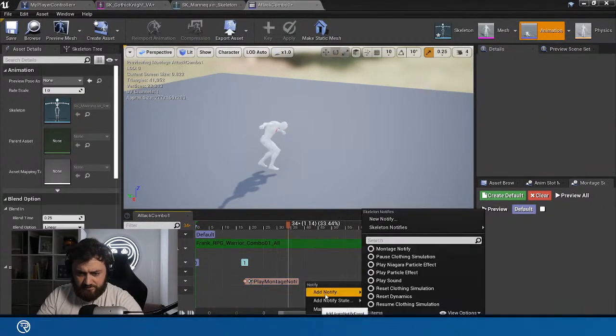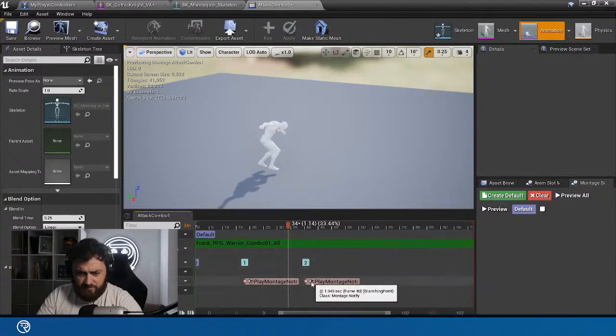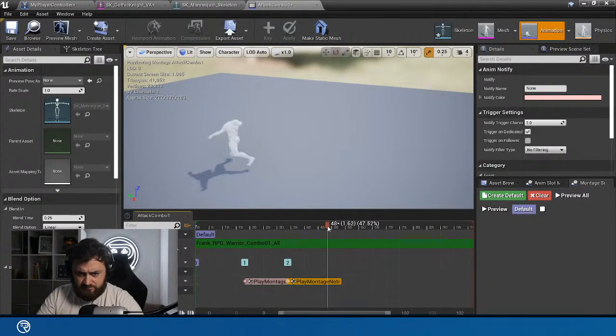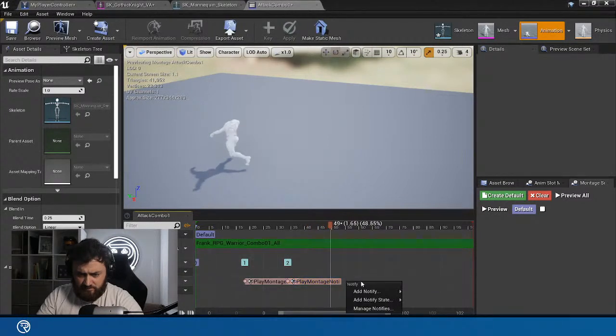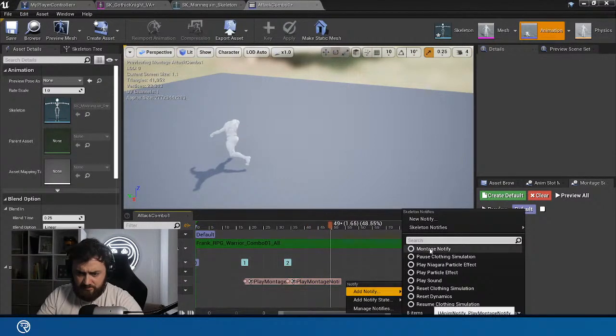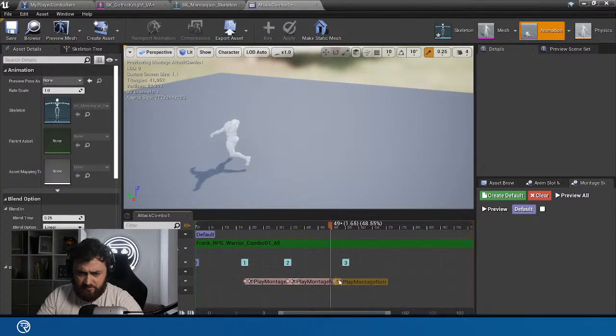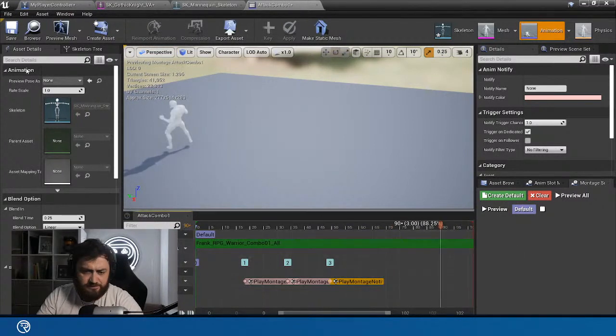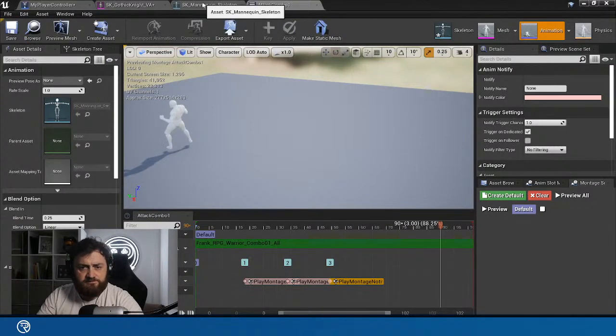Oh my god. Come on. Drag this in to there. Notify. Montage notify. Bring that in. And I don't need to add the last one because that's the last one. So do that there. And go back to my player character.